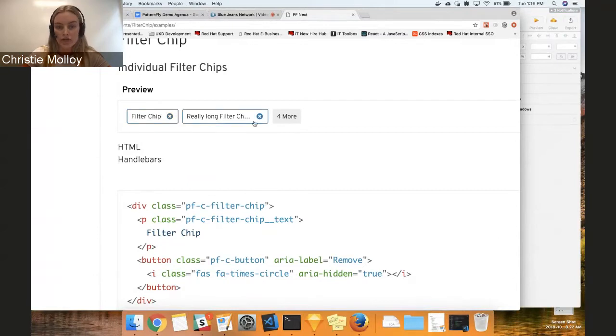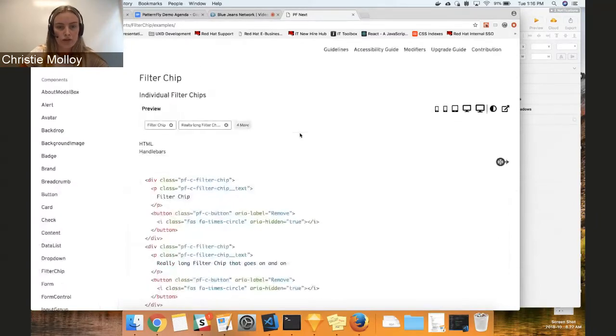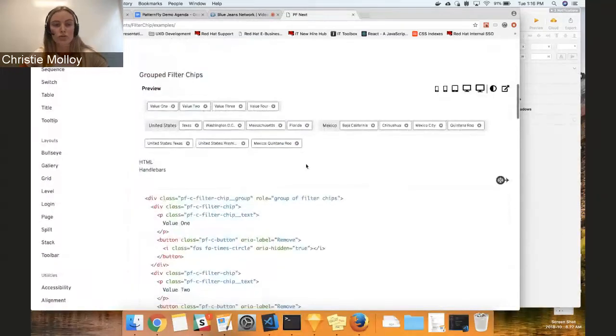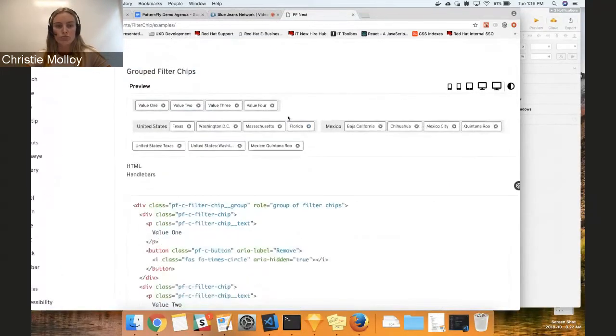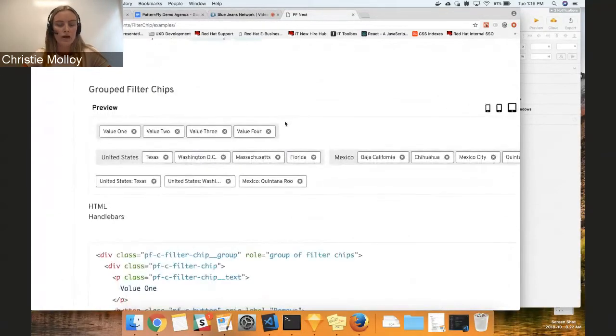This is a truncated filter chip, so if there's too much text, we use ellipses like this. And then this is this modified filter chip that I was speaking about that'll be used to indicate the overflowing filter chips. So hover and then select. And then this is what the filter chips look like in groups. So there's multiple options right now. Say I only have like one category that I'm filtering from. They would be placed on this gray background like this without a label.